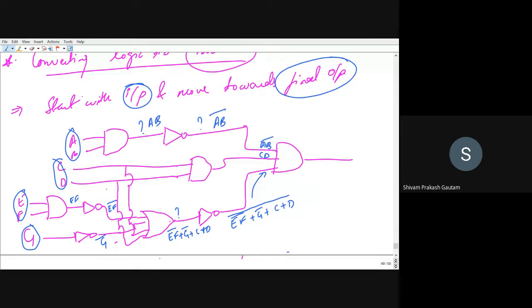Now what will be the final output? That is, and it has to be multiplied, right? AB bar dot CD dot, you can take bracket, EF bar plus G bar plus C plus D whole bar. Is it okay? Yes, sir.